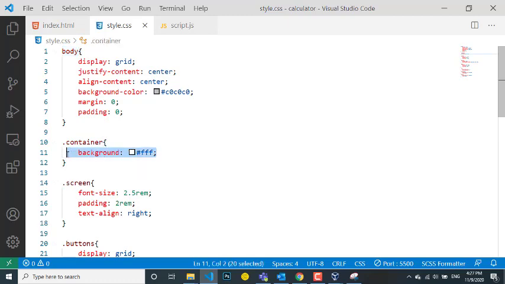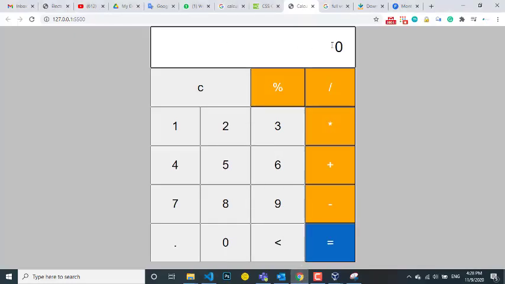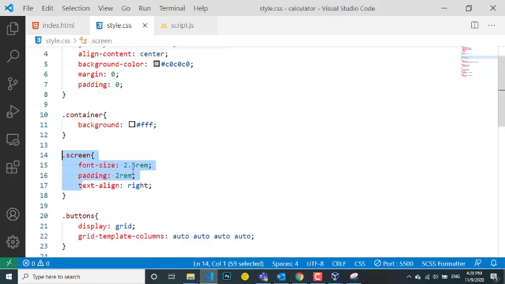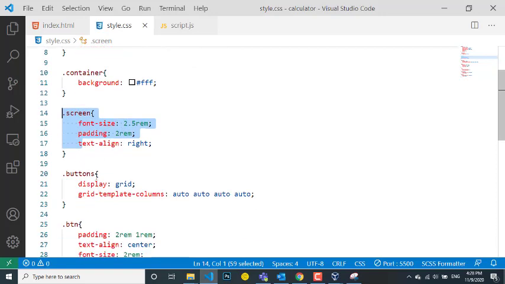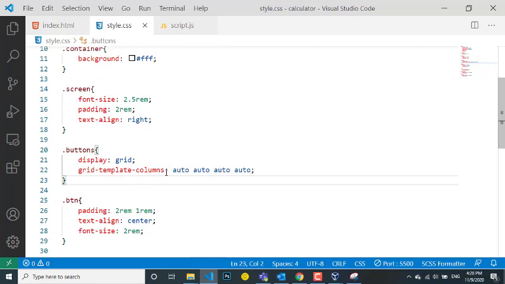The container is just having a white background. The screen now is this part of the code, this part that the result is going to be showing on. And we have the buttons. All the buttons are getting into this. So I use the grid template column to give auto, so it's going to divide the whole width by 4.